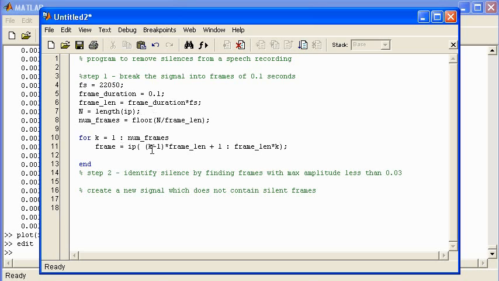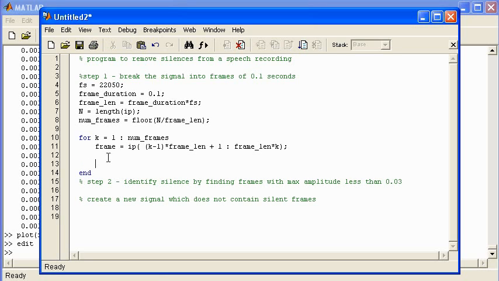Second time through the loop, k will have a value of 2, and then k minus 1 will be 1, so that'll be 1 by frame len plus 1, up to frame len by 2, and so on. So every time we go through the loop, we'll be extracting the next frame from the variable IP, which is our data signal. Okay, so that's the bulk of the work. Every time we go through the loop, we've extracted out a frame.